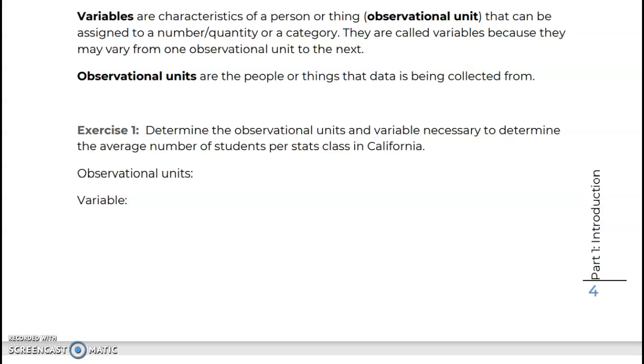In our first exercise, we're going to look at the observational units and variable necessary to determine the average number of students per stats class in California. So our observational units are not the students within each class, but actually the classes itself, because this is who or what we're collecting data from. So again, these are the statistics classes, because that's what we're interested in. Our variable is looking at the number of students in each class.